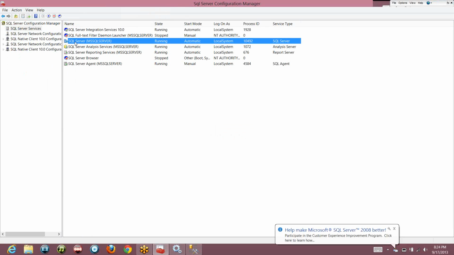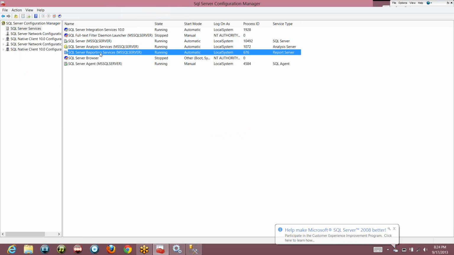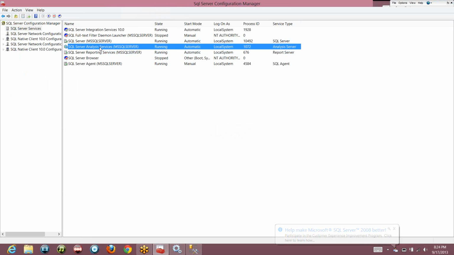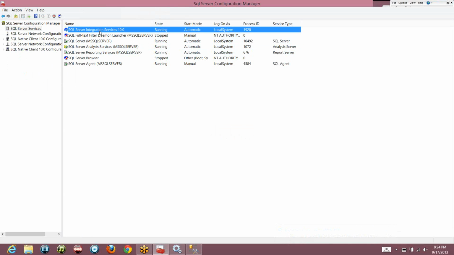In the same way, if you want to deploy a report using SSRS, then you need to have these reporting services running, and analysis services needs to be running for deploying SSAS projects, and for integration projects you need to have integration services running. So the start mode, you will have three different options.